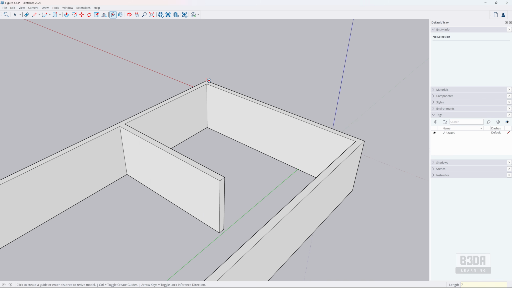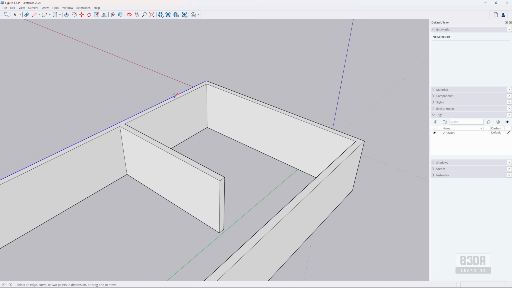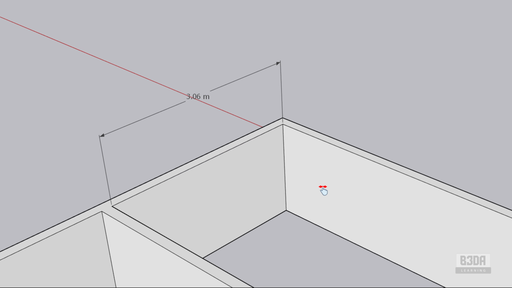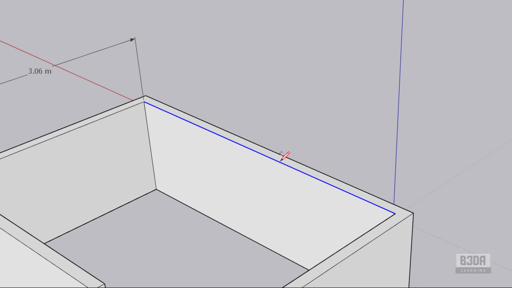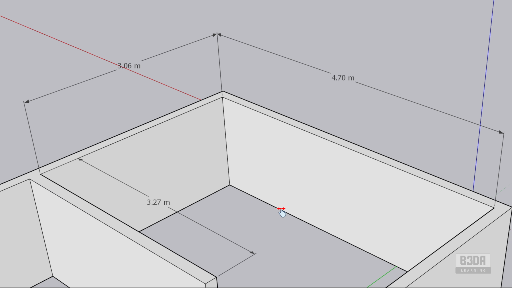Now, the second option is to add a dimension line. If I go under Tools and Dimensions, and I select one of my edges, you will see that we will be able to add a dimension line to that edge. So if I select this edge here, it will add another dimension line, and I can keep clicking and SketchUp will create the dimension lines for me.